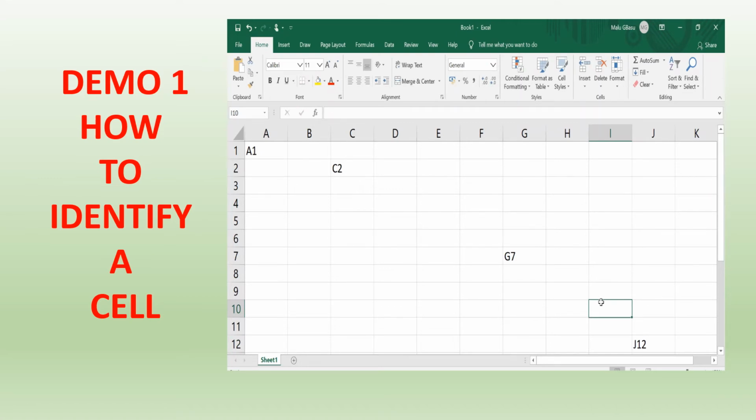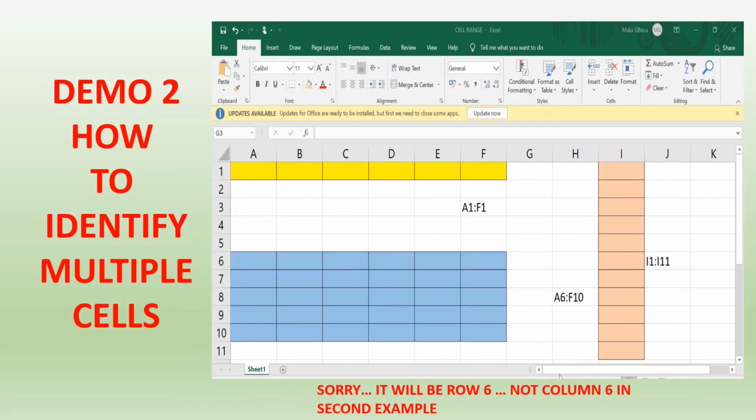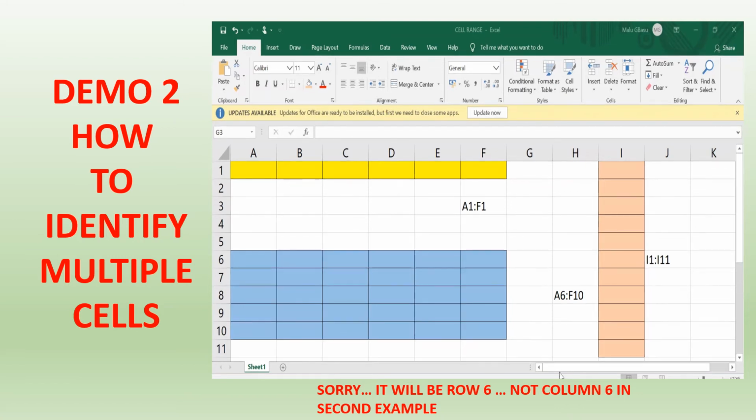So this is the way how you identify a cell in Excel. Here is another demo on how to identify multiple cells in Excel. In my previous demo, I showed you how to refer to a single cell in an Excel worksheet.